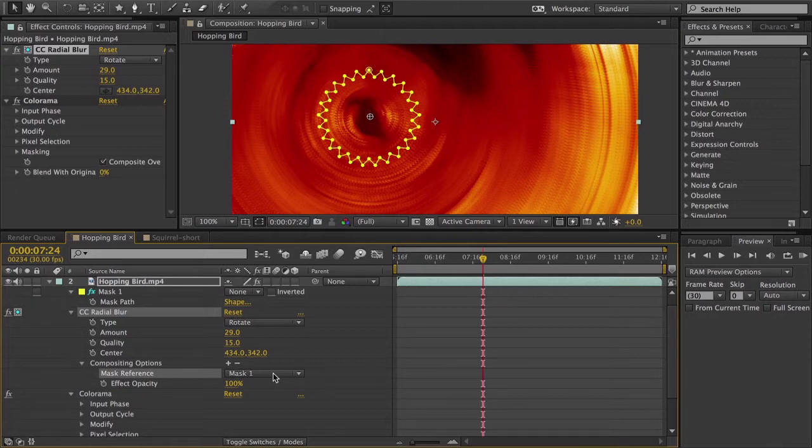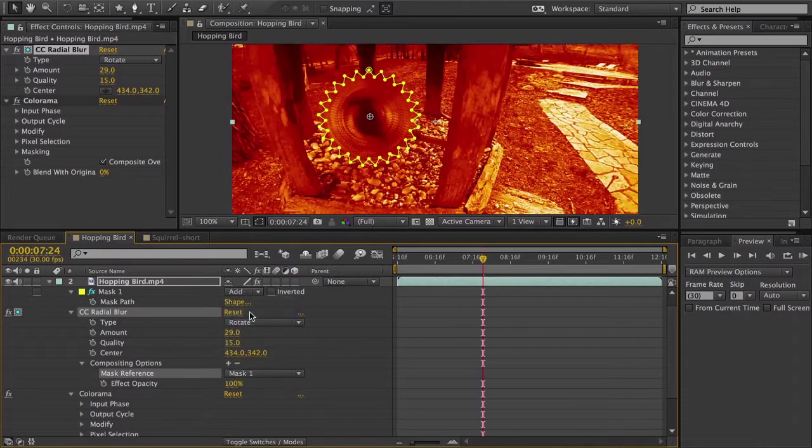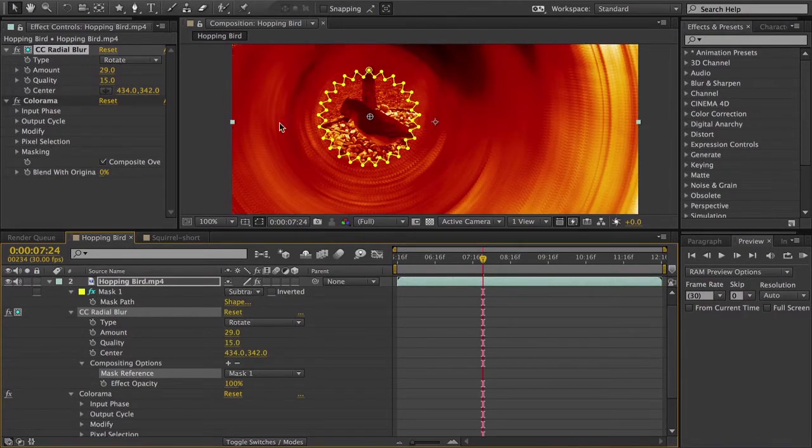When set to Mask 1, however, you can see the importance of the mask mode that was previously set to None. If we now change that to Add, the first effect will only operate on the layer inside the mask. Set it to Subtract, and it will only affect the pixels outside of the mask. The other modes inside here relate to how different masks interact with each other. So for now, we're just going to leave this set to Add.